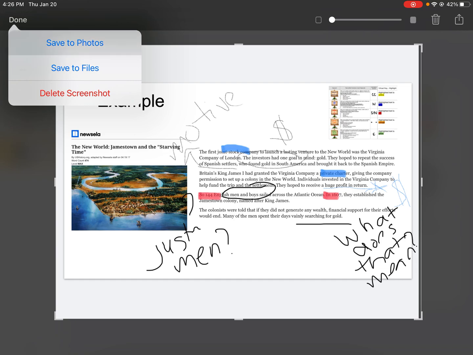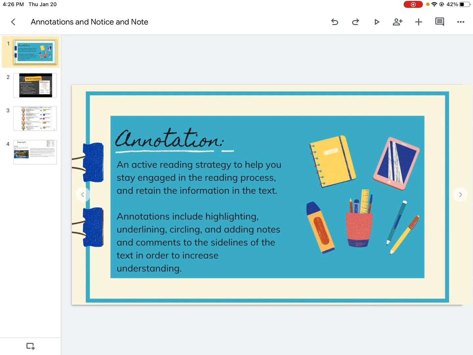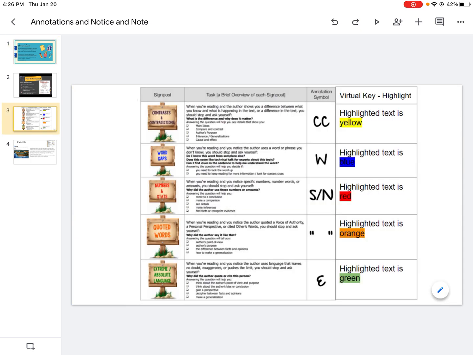Okay, I'm going to save it to my photos. And going back here. So just to reiterate, folks, what we are really looking at is working with a text. So going back, the whole point is to activate our knowledge and retain that information of our text. So today you will have an assignment where you will continue annotating as well as using those signposts to annotate your text. If you have questions, you know how to get a hold of me.